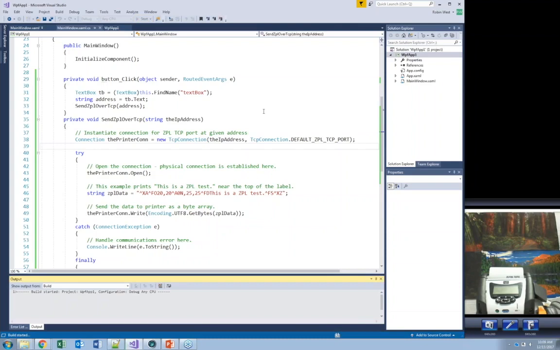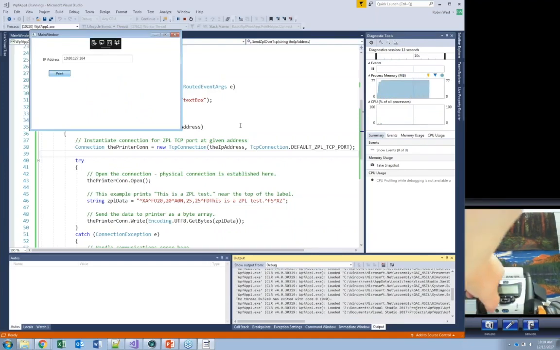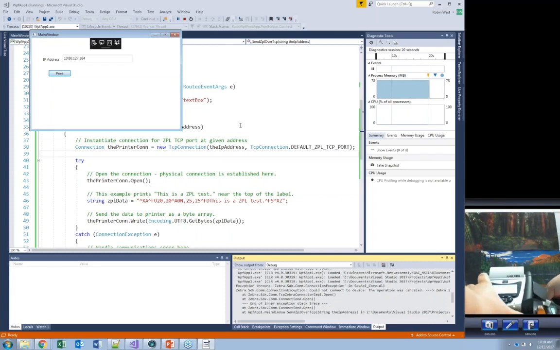You notice at the bottom I have a video going of my printer sitting next to me here. All right, let's. Oh, it would be nice if the printer was actually turned on. Give me a sec. Gotta love live demos when you forget to do simple things like turn on your printer.